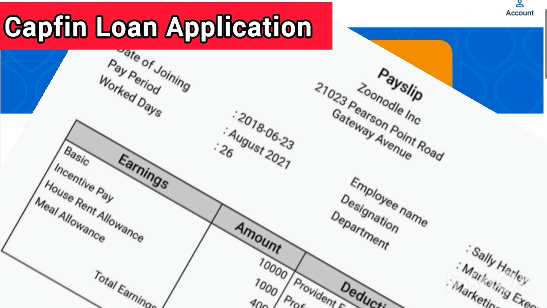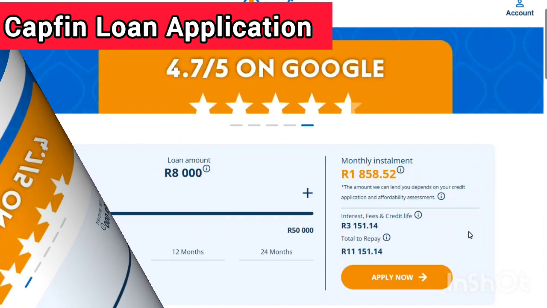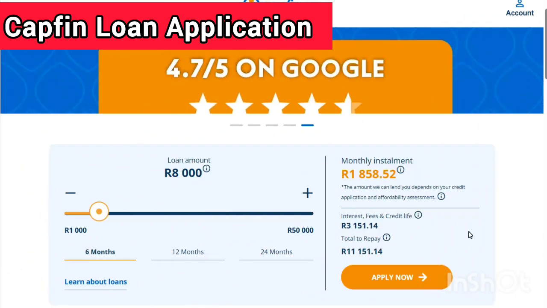It should be ready. After that, the next thing that you need is the bank statements, 3 bank statements. So if you don't have the payslips, you can have bank statements as proof of income, and other documents through Capfin's online application system.